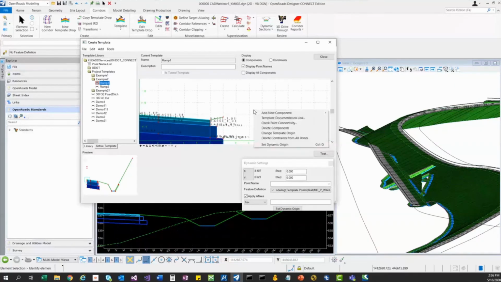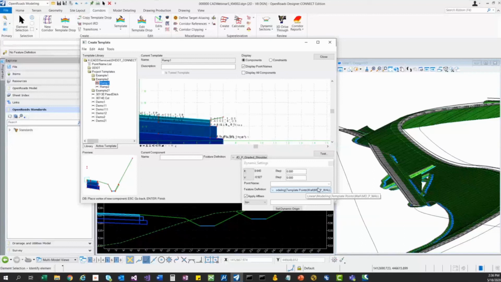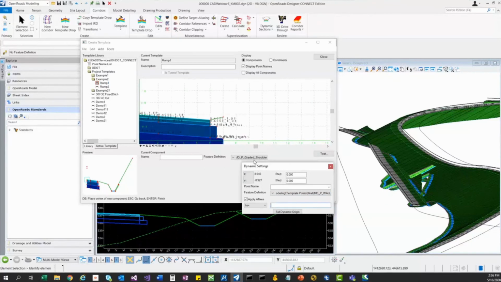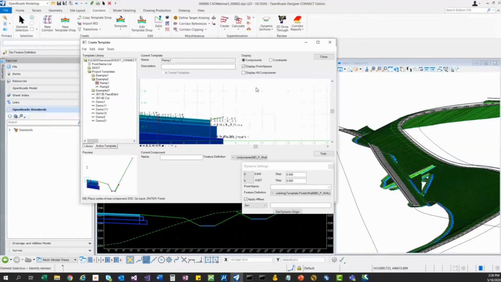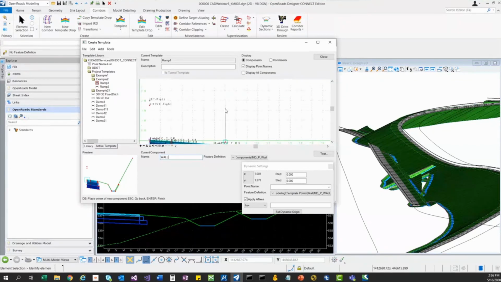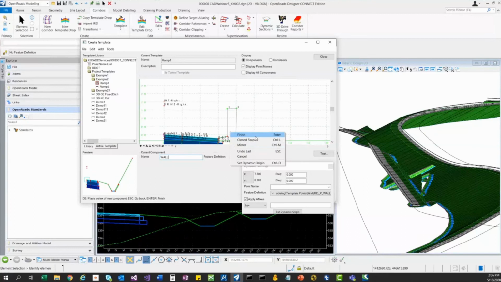So now I'm just going to add another component. We'll just do unconstrained because I'm going to add the constraints in later. I'll leave it on the wall type. I'll change this component feature definition to the wall. I'll just name it wall. Okay. So I want to roughly come in here and just draw a wall in. And let me make this a closed shape, and then I'll finish it.